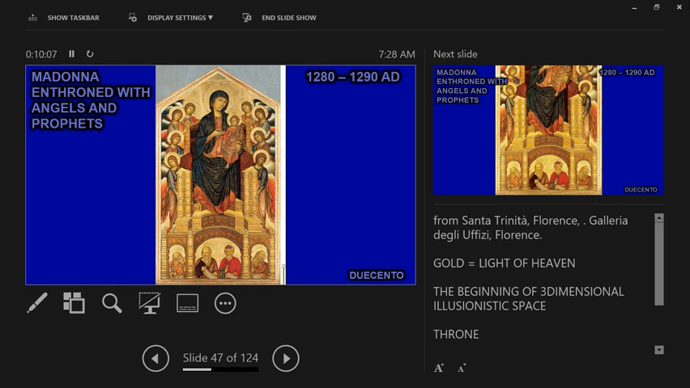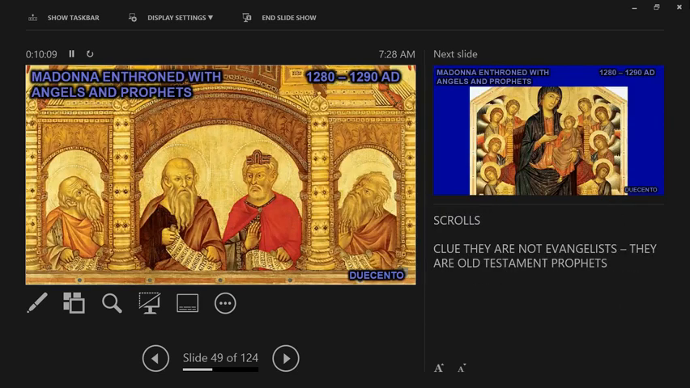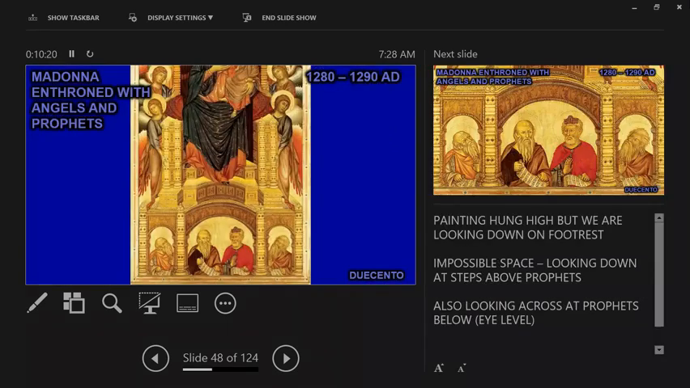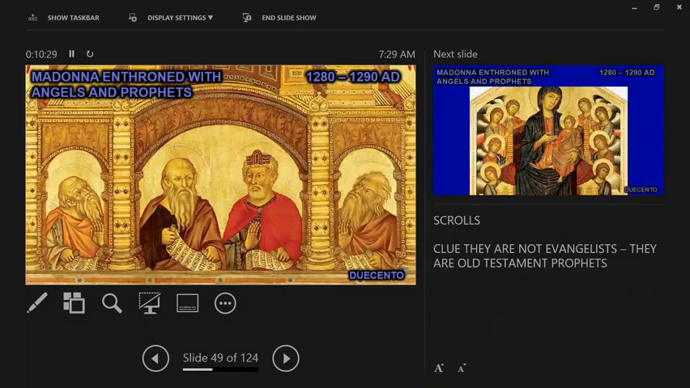But there's an impossible space down here at the bottom. Remember that we are looking down at the chair, the throne, and the top here. You can see that we can see the top of this up here. Let me back up just a little bit. We can see the top, like we can see where she's putting her feet, and then we can see the top here, but we are looking straight at the people. So it's like our eyes are seeing the top and in front. So it's an impossible space. We're in two places at once.